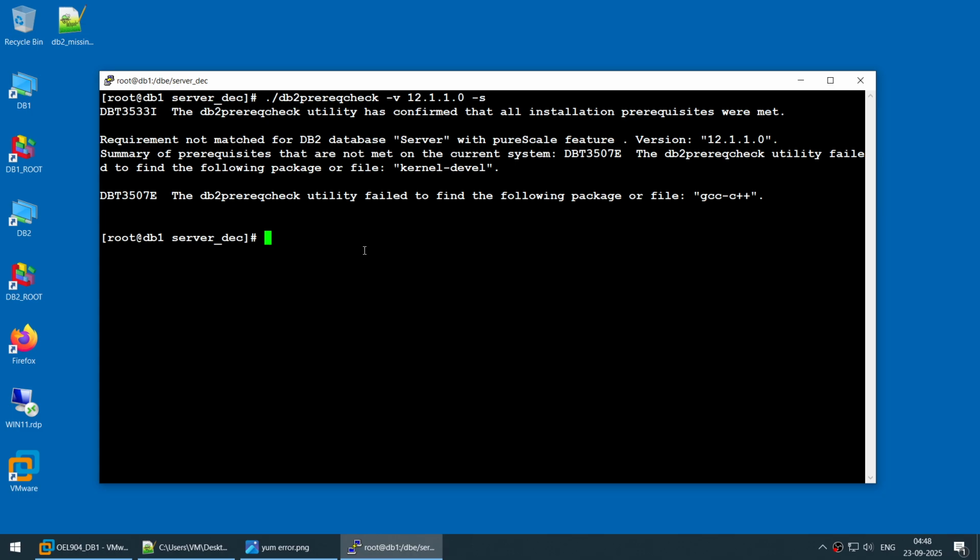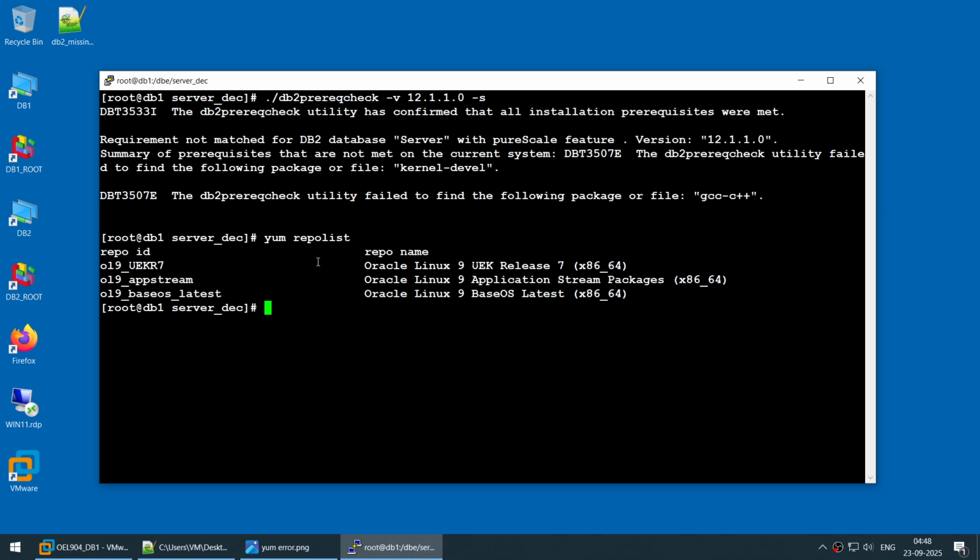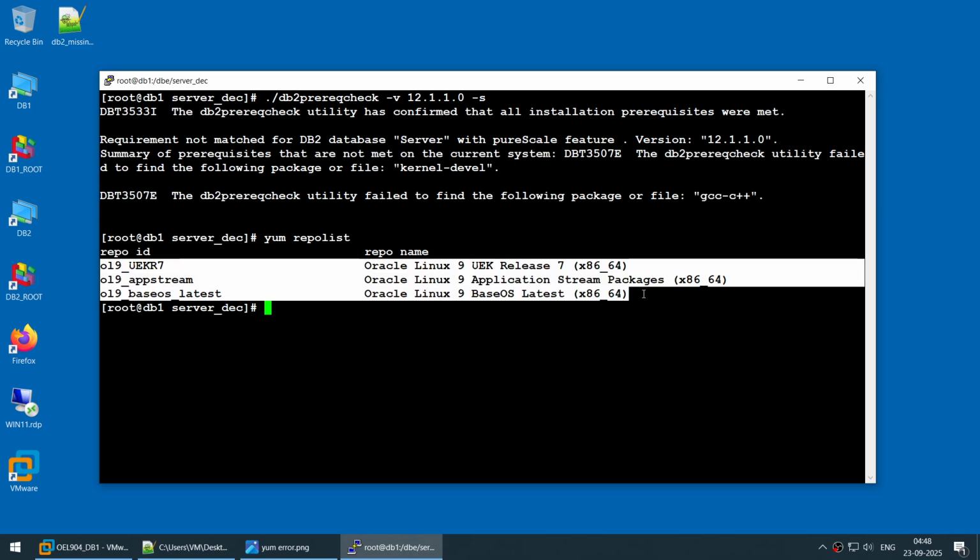Now I wanted to show you another method. What this method did is it went to the internet, it went to the repository, and it installed that. If you want to know what repositories you have, you can use the yum repolist command, which will show the repositories configured on this machine. It pulled the package from this particular repository. Now if you don't have internet connectivity, this method is not going to work.